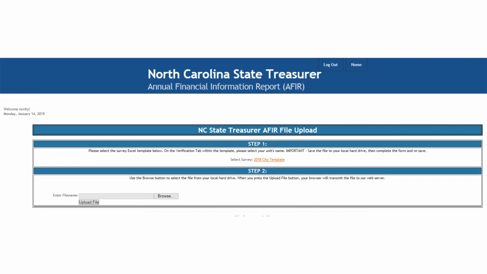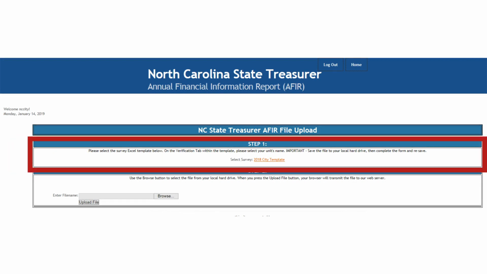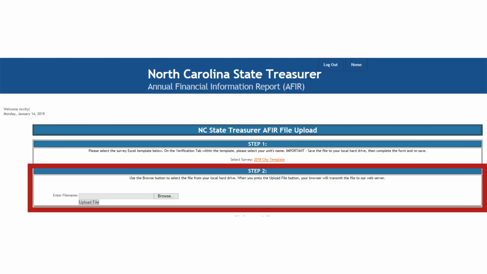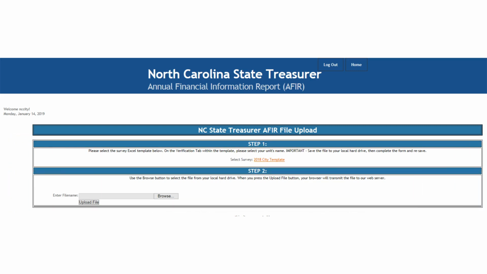Once you've logged into the Census Bureau site, you'll see two steps. Step 1 allows you to download the Excel template, and Step 2 allows you to upload your completed report. To download the template, simply click on City Template to download the Excel template. Note that even though the title reads City Template, both cities and counties use this template. This is the same template available on the Department of State Treasurer website.